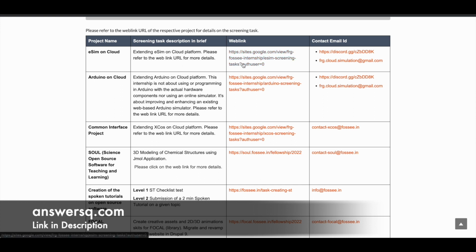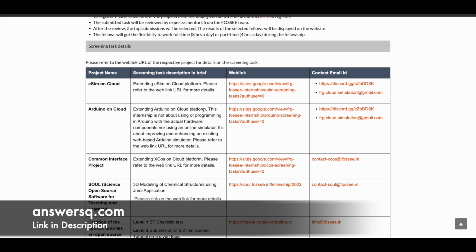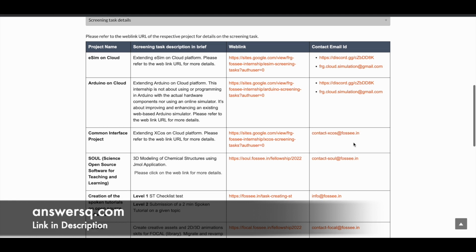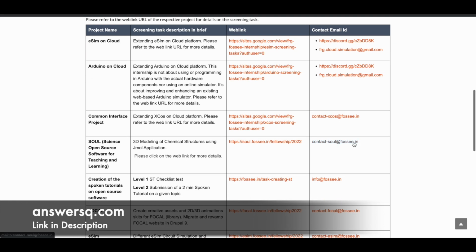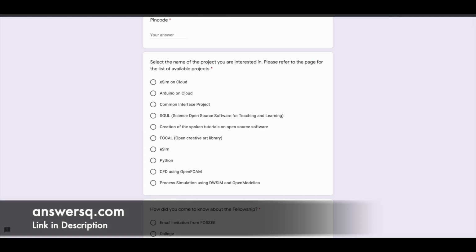If you click on the web link, you can get more details about that particular project alone. They have given all the details about the projects here, and you can also contact them. They have given the mail IDs here. You can contact them, and if you have any doubt, you can get it cleared before applying to this summer fellowship program. So you can simply select one project here. You can select only one. So be very careful with it.